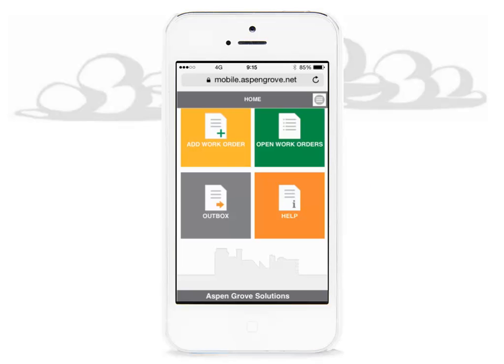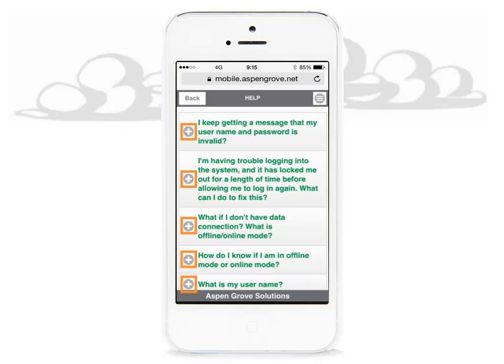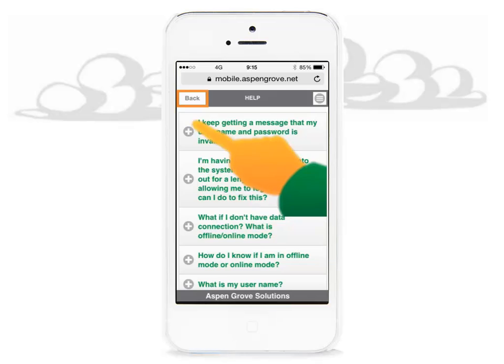Once authentication is complete, you will land on your home screen. This screen is your dashboard. Now, let's take a moment to visit the 4 main buttons. Let's start with your Help button. Click on your Help button to navigate to Aspen iMobile Frequently Asked Questions. Click on any of the plus signs to drop down the answer to the question. When done using the Help screen, click the Back button to go back to your previous screen.